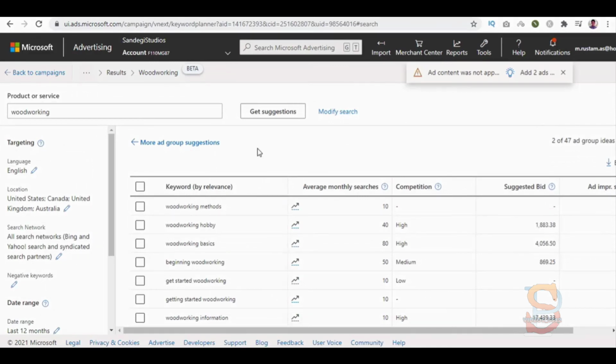Search for keywords using Google Keyword Planner. Inside that video, we are going to take a look at how to search for keywords using Google Keyword Planner, step by step.